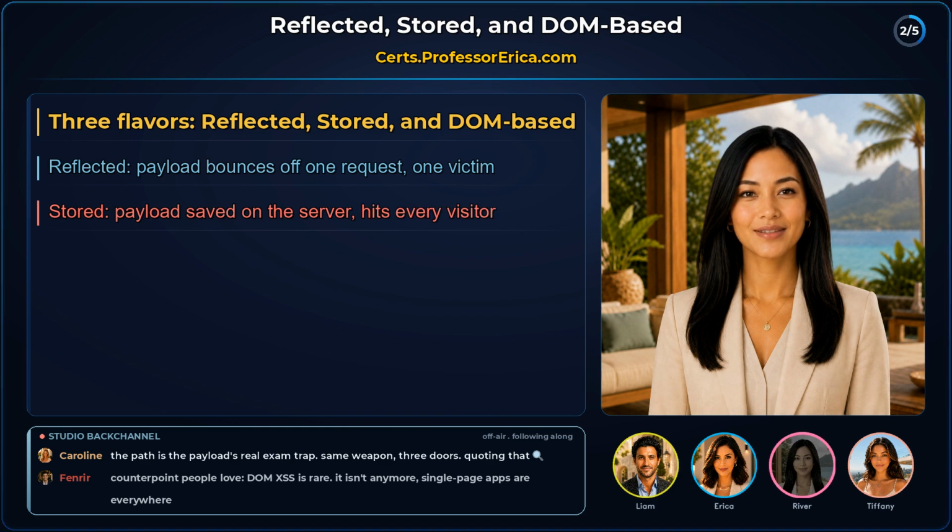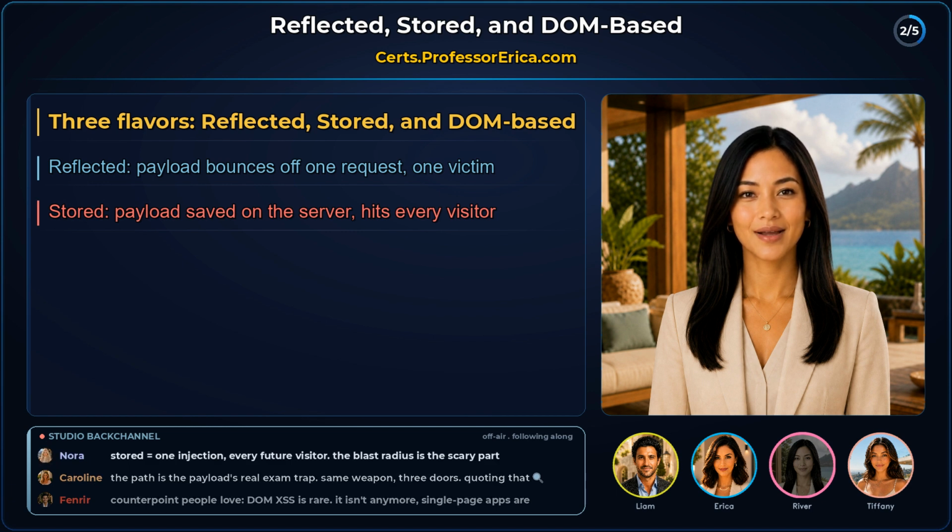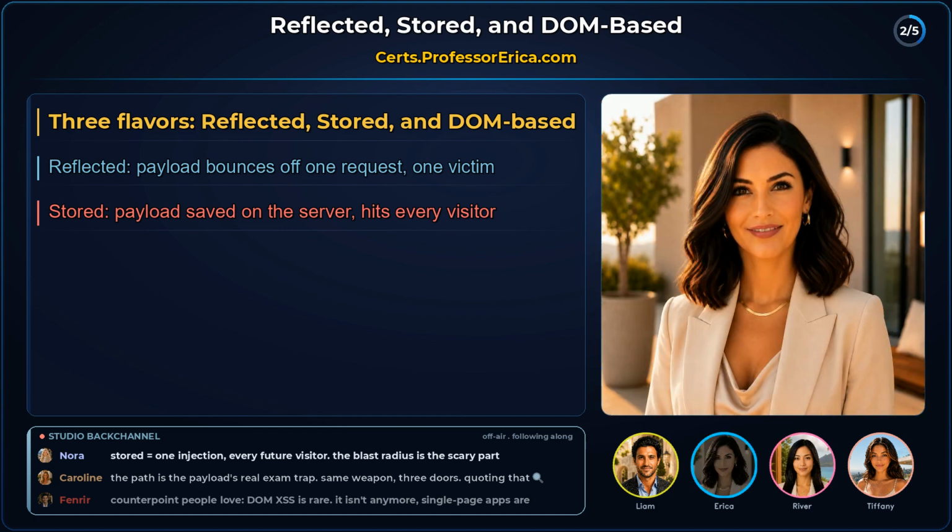Stored is worse. The script is saved on the server, in a comment, a profile field, a product review, and then it runs for everyone who loads that page. The exam name is persistent. Which is why stored carries the highest impact of the 3. No bait, no link to send. The attacker plants the payload once, and the vulnerable page itself serves it to every single visitor automatically. The Samy worm from Scene 1 was stored XSS, which is exactly why it scaled to 1 million.